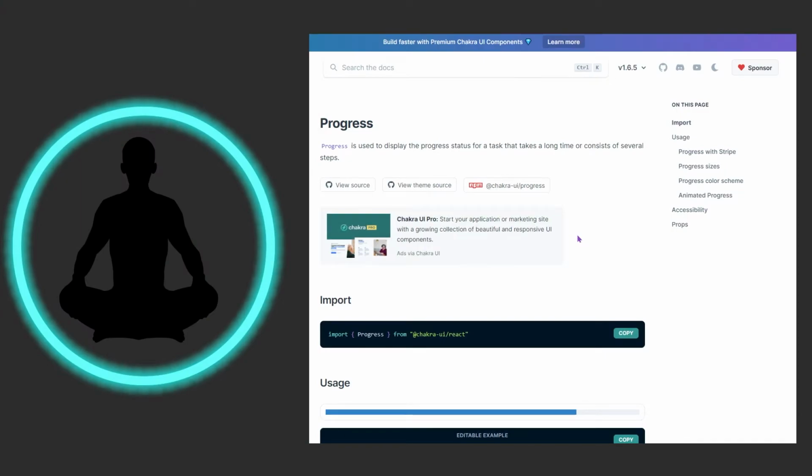So we see progress is used to display the progress status for a task that takes a long time or consists of several steps. So even though I said uploading something, I'm thinking of stuff like, I've ordered Domino's pizza and it's like, Larry, put your pizza in the oven. Stephanie is checking on it in the oven right now. Now Loretta is driving it to you, or something random like that. And I think a lot of that is just made up names.